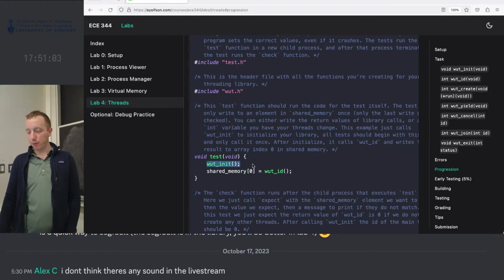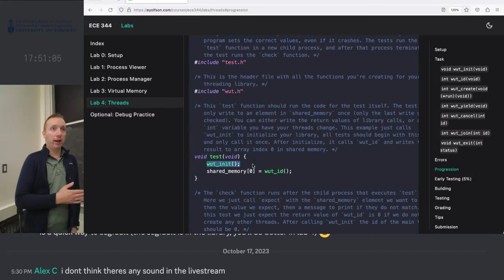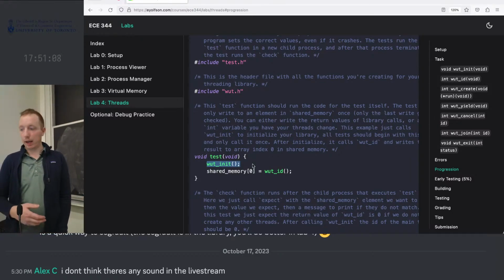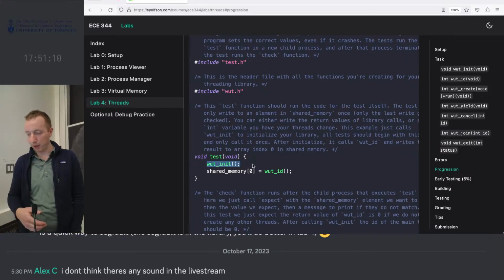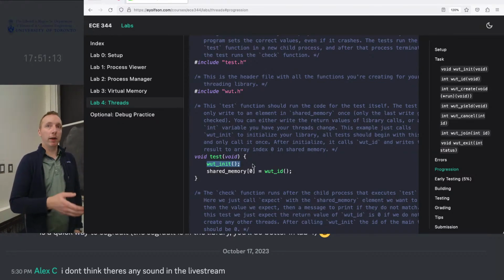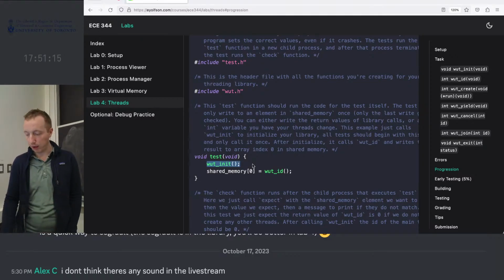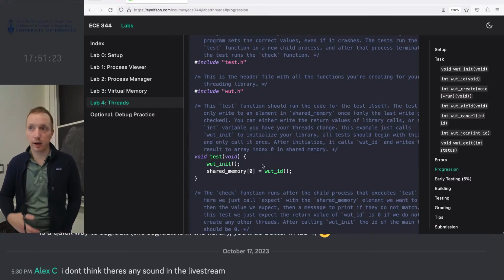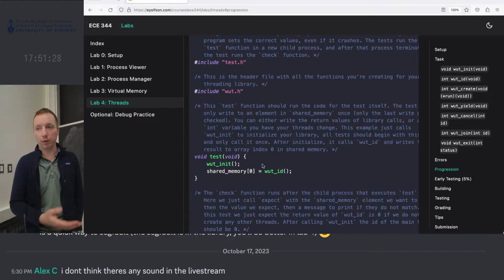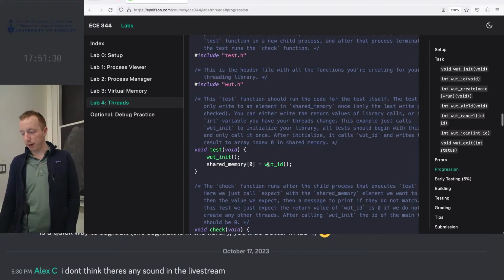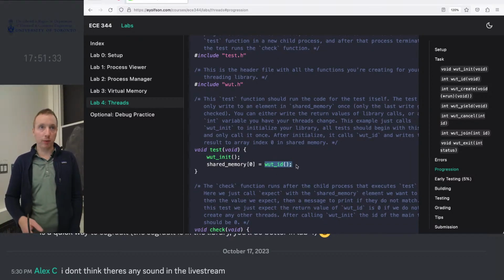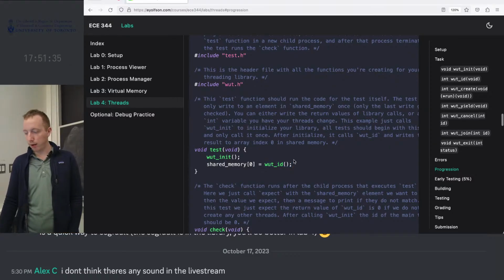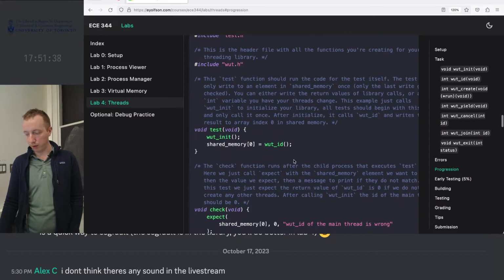So if I do whatInit, that should initialize your user library, and based off the documentation for whatInit, it should assume that the initial thread that is executing this test function, which is a kernel thread, should have a special ID of 0, and you shouldn't have to allocate a stack for that thread. You're just using the initial thread stack. So this test case makes sure that whatID should always return the ID of the current running thread. In this case, it should return 0.